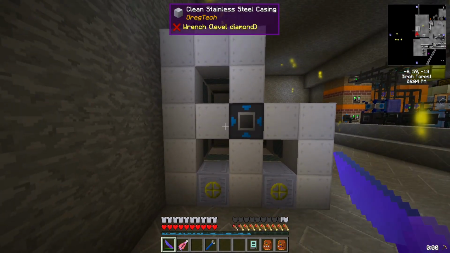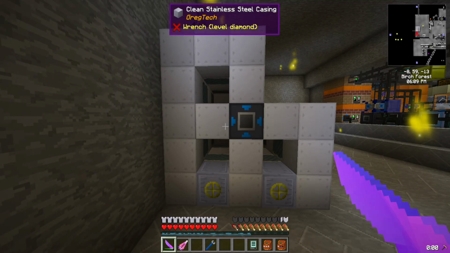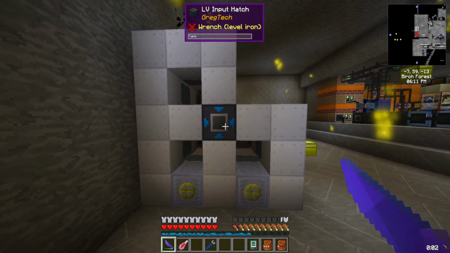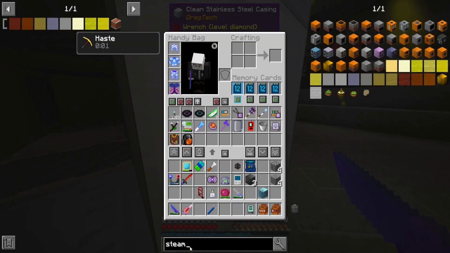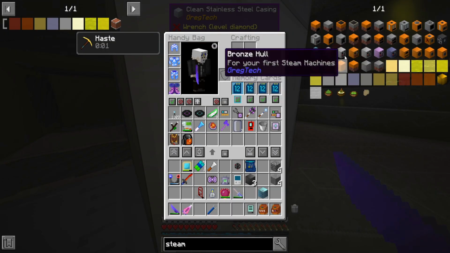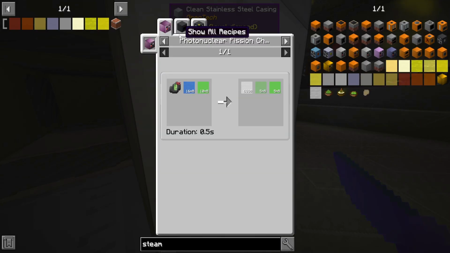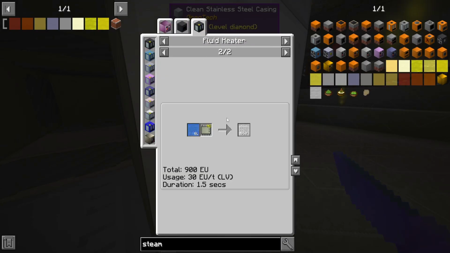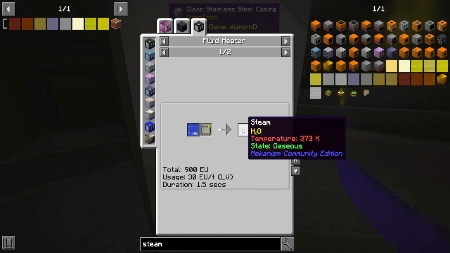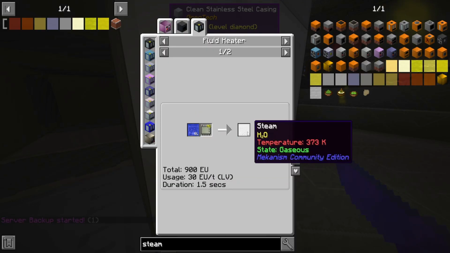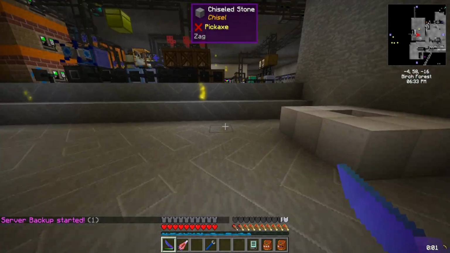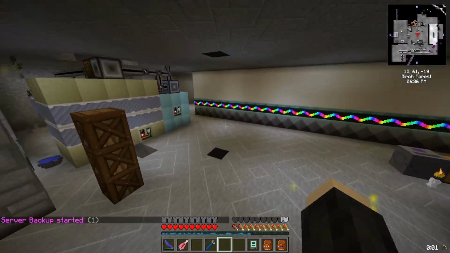Okay, so we're going to have the fluid output inputs on this side. And then we're going to need the thing that makes steam. Okay, steam, I didn't really think of. How do we want to make steam? I think we can use a fluid heater. Yeah, probably fluid heater is going to be our best bet. It turns water into steam very cheaply. So let's just use a fluid heater for that.